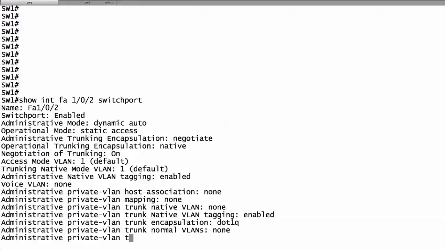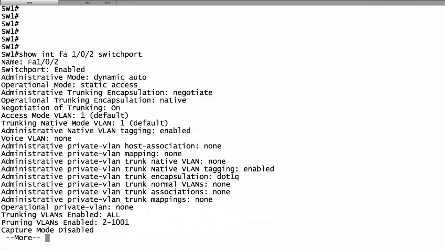If we want to see how a specific interface is configured for trunking at the moment, we can give this command. We can say show interface followed by the interface identifier. We're using Fast Ethernet 1/0/2 and we give the keyword of switchport. And this tells us our current state. It says currently we're operating as an access port. Our trunking mode is set to dynamic auto.